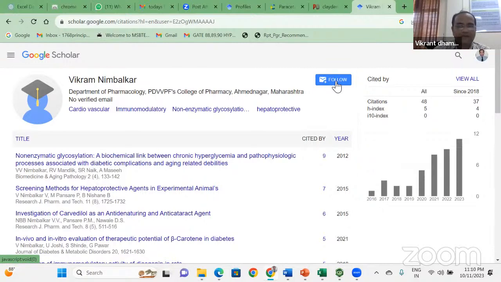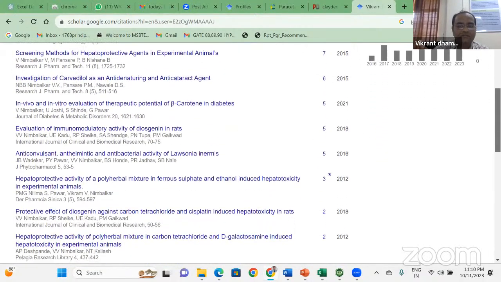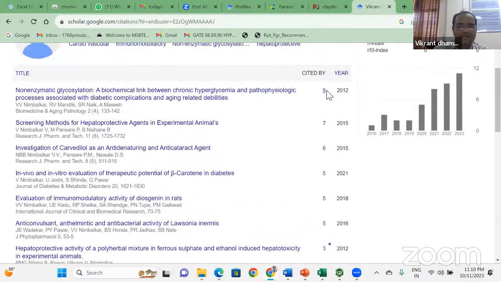you will get a notification, like when we follow someone on Facebook or Instagram. In the same way, in Google Scholar or in your mail, you will get a notification about this person when he or she publishes a paper. And it is an important metric, how many citations he has got, and which papers are cited, and in which year the papers have been published. So these are the citations that can be seen, and the years as per the citations.